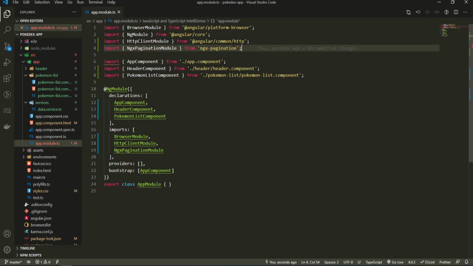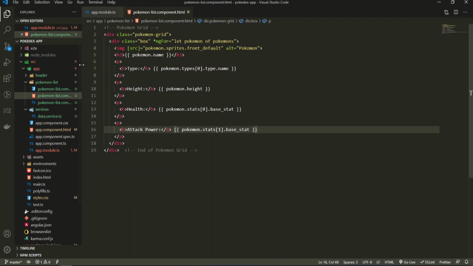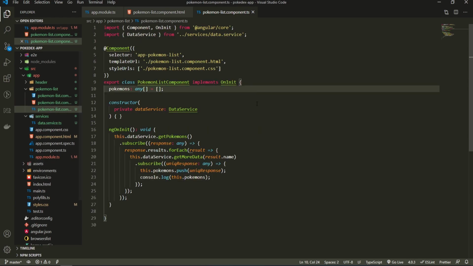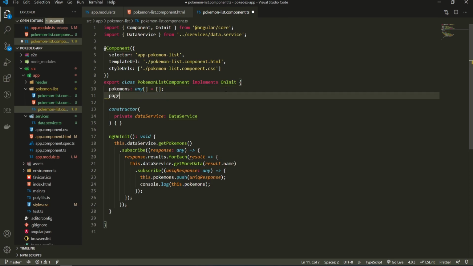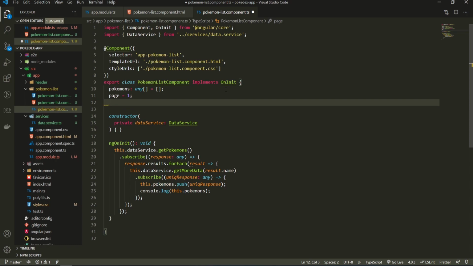Now that we have this, let's go into our Pokemon list component and implement the pagination here. First of all, in my Pokemon list TypeScript file, I wish to have a page value, basically to get the current page which is active. Obviously I'm thinking of the page of the pagination. Also, I have the value for totalPokemons, which will be of type number. That is it.